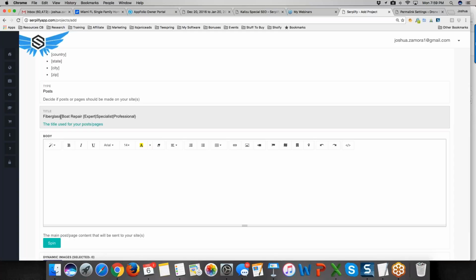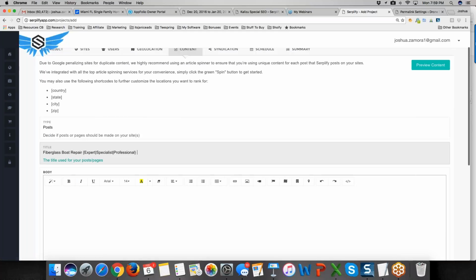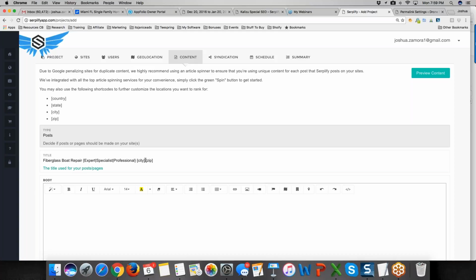Okay, and then I can do the short codes. Here are the short codes that I can use, and what's going to happen is Serplify is going to select these short codes based on the locations that I just selected on the geolocation tab. Okay, so I'm going to do fiberglass boat repair expert and then city, and then zip. Remember, I want to target both by city and by zip code so I can get as targeted as possible.